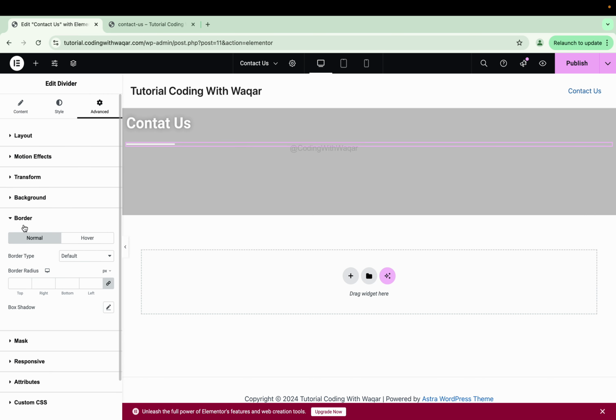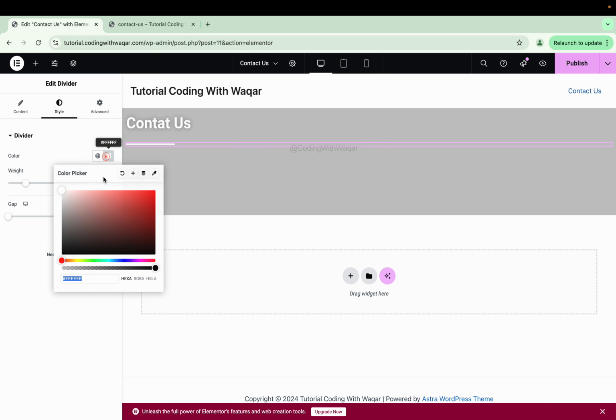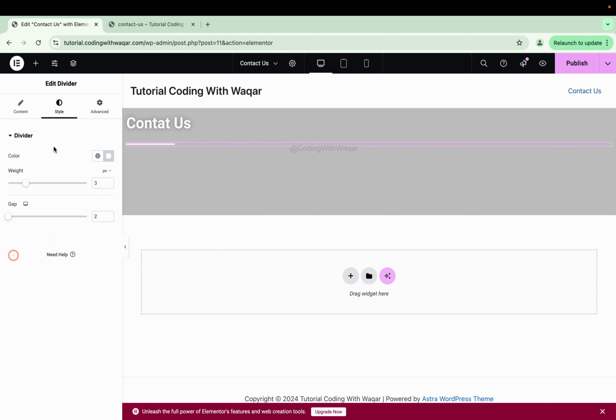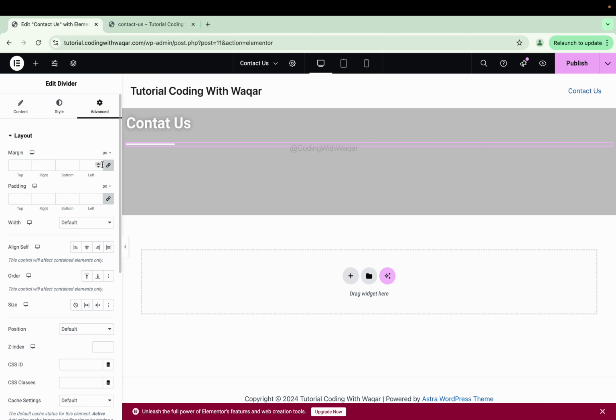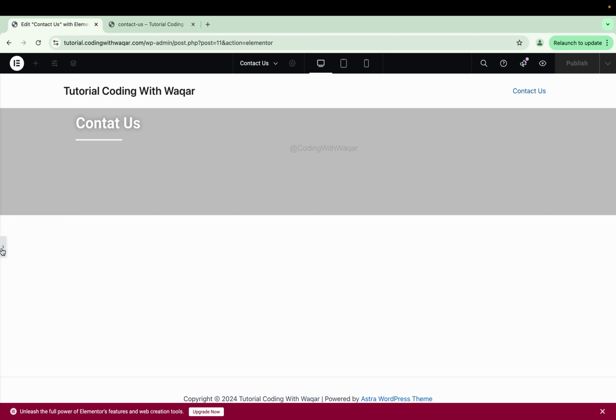Just remove it. Then go to the color option. We can change it to black. The divider color is not looking that much attractive. Let's go to the advanced tab, then click to the margin, then click its margin top to minus. I think minus 10 is okay. Let's once again click to the 6 dot button, then set its full width to boxed. Yeah, it's looking more good.